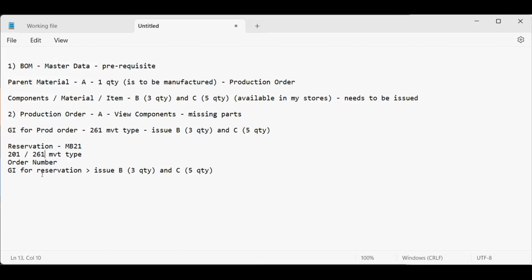Whenever I create a reservation, I have attached this order which I've created already. Order of say 3 quantity of this or 5 quantity of this, I have already attached these quantities inside. I issue these 2 materials, and then once that is done, I just do a GI for reservation. What will happen? So this 3 and 5, 8 quantity will be kept aside for this order because I've already reserved it for this order.